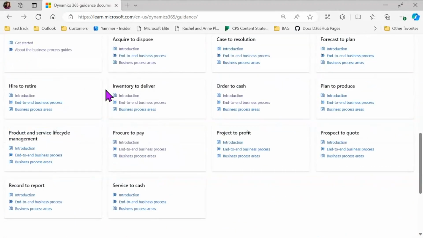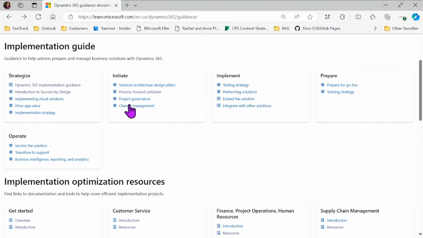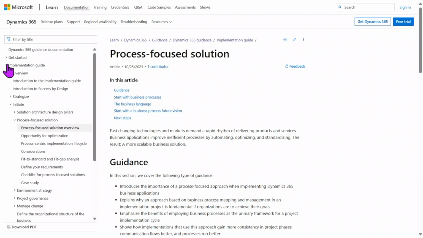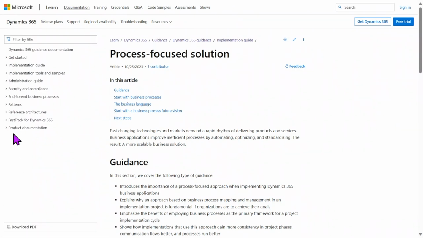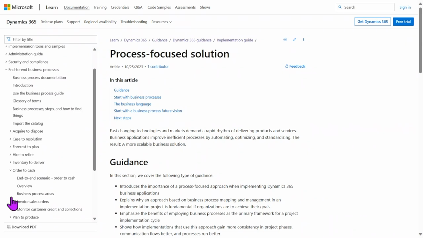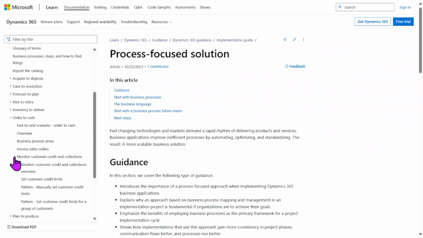I do want to quickly navigate back into a page on our left navigation to point out a few more things that you'll notice along the left-hand side. So we've got the implementation guide, the tools and samples, the administration guide, security and compliance center, our end-to-end business processes, and patterns. Now, when we looked at order to cash, I'll just quickly drill down here for you.